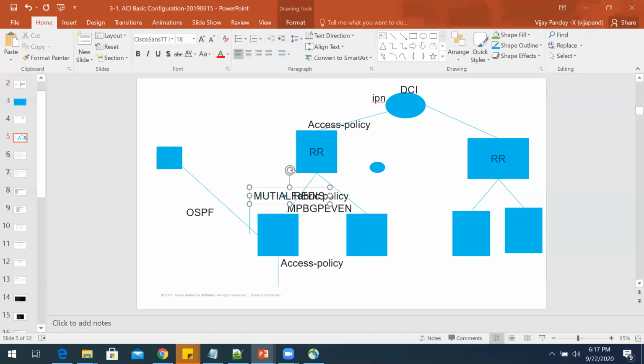Okay, that is not allowed. Now, when you are saying mutual redistribution, it means two-way, right? OSPF to BGP, BGP to OSPF. No, this is mutual redistribution from the outside to inside, not from inside to outside.